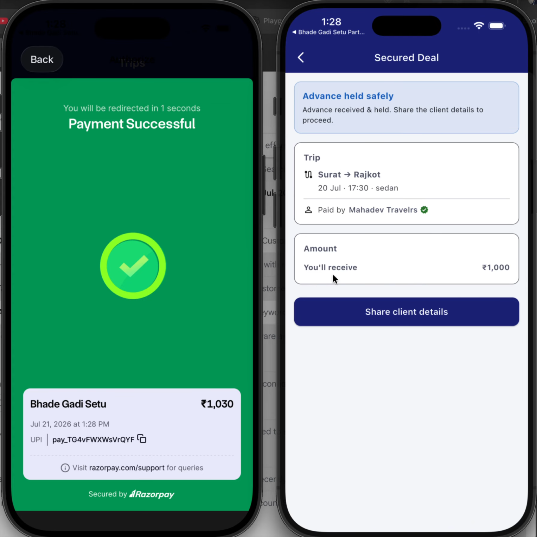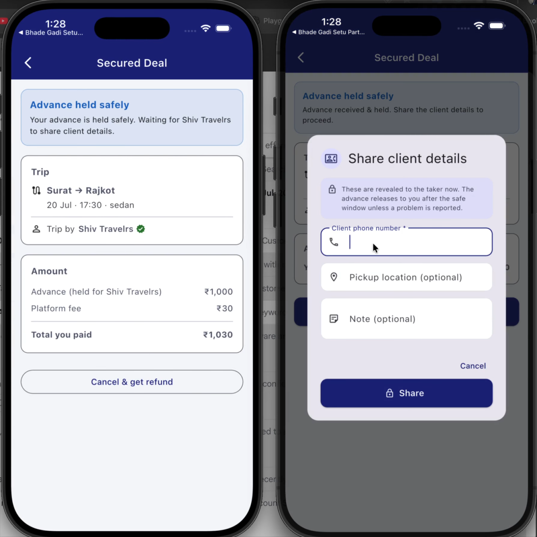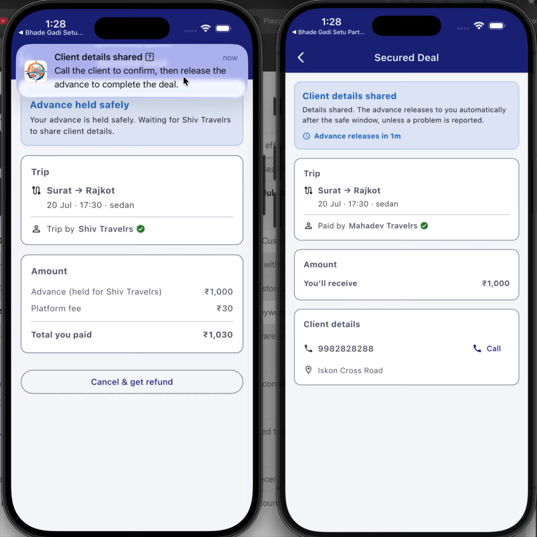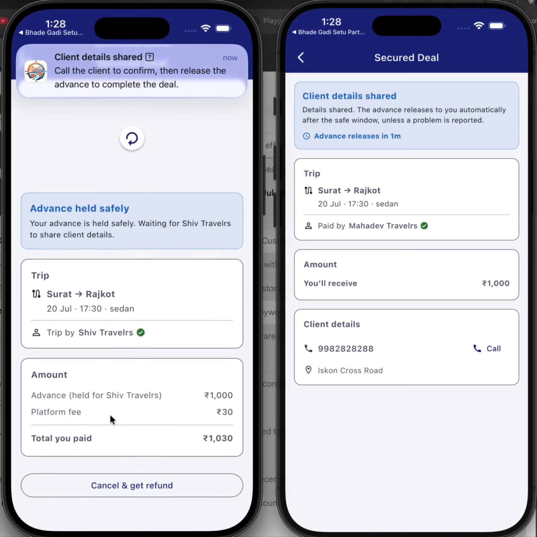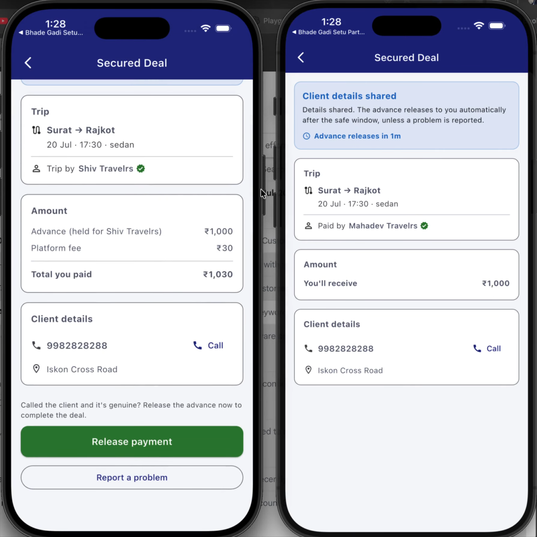The partner who posted the trip can see that the advance has arrived and that they need to share the client details. They enter the client's phone number and pickup location and tap Share. As soon as the details are shared, the partner who paid can see the client's number and can call directly. Now they have two options: release payment or report a problem.